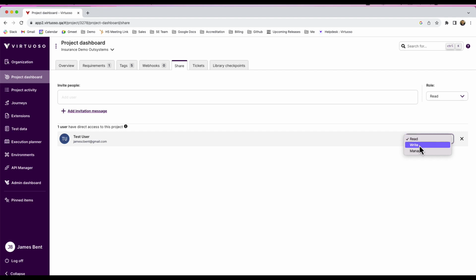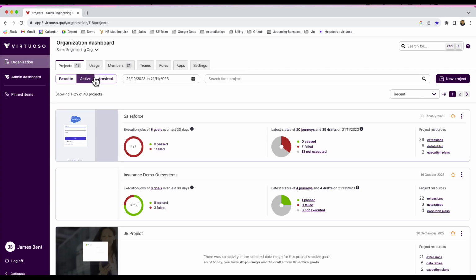Write, where obviously you're able then to create records such as your tests, your goals, extensions, execution plans, as well as execute tests. And then we have the manage role, which enables you to be an administrator, basically manage users within a given project. But what we also have is the ability for you to create custom roles. For example, you might want to create a read-only user who can't edit tests, but they are able to execute or run their tests.